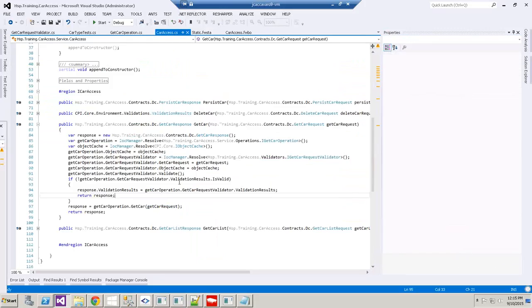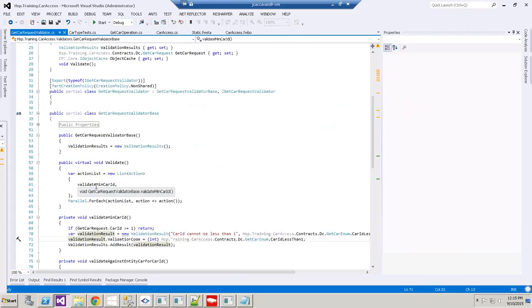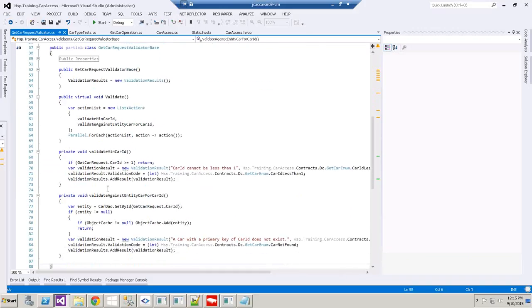So the car access didn't change. The get car operation of the car access service did not change. It still creates a validator. But if we now were to look at this validator, we can see that it is not only validating against the min car ID, but it is also validating against the database itself. So let's check that out.